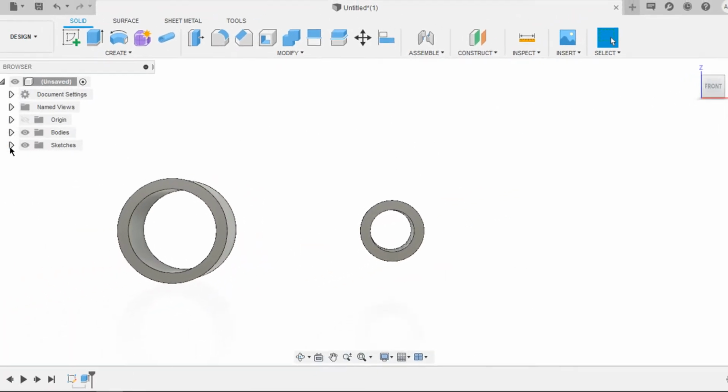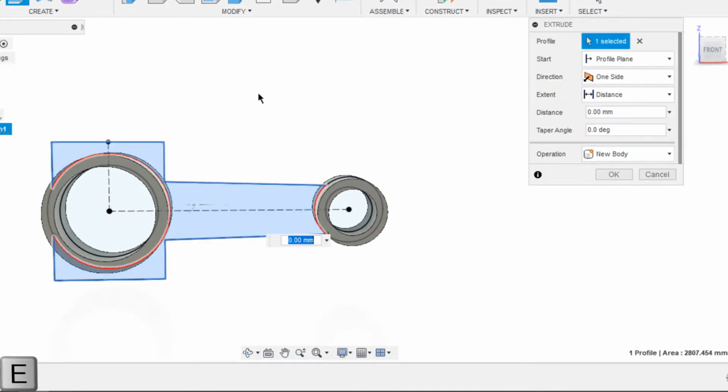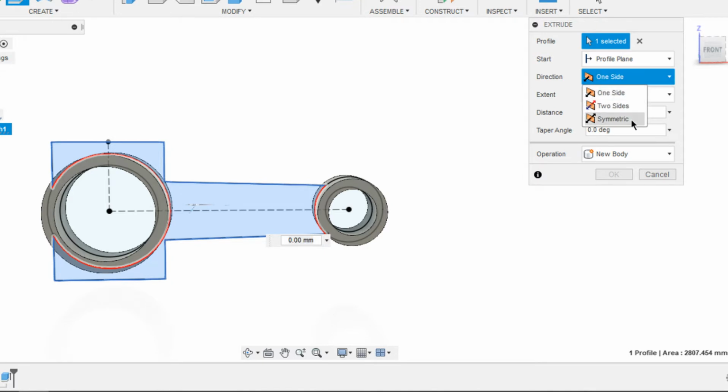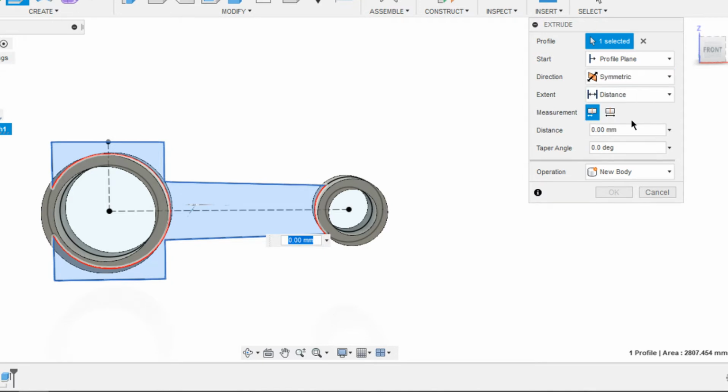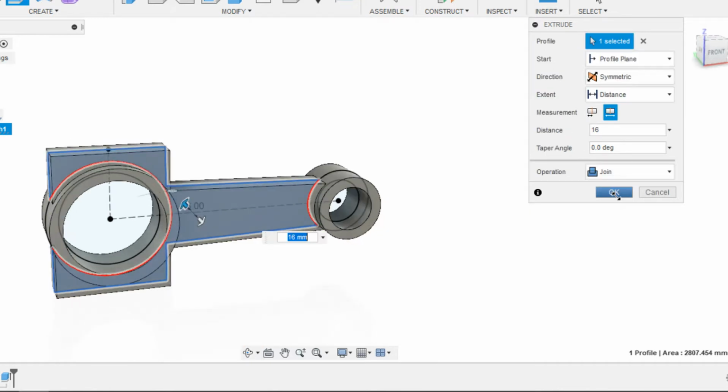Alright, let's enable the sketch again, select this profile and press E on the keyboard. Repeat the same: change the direction to symmetric, the measurement to whole length and the distance to 16 mm. Make sure that the operation is join and then click OK. Perfect.